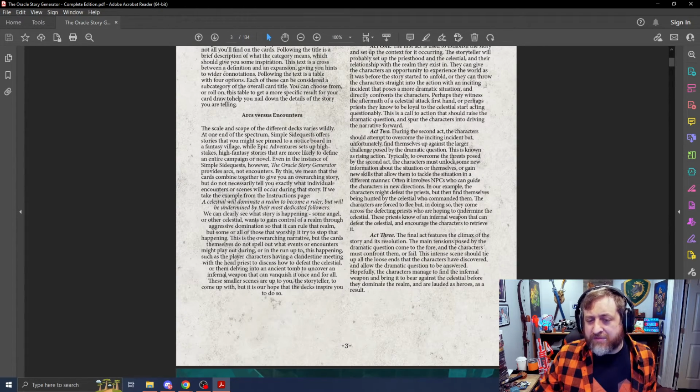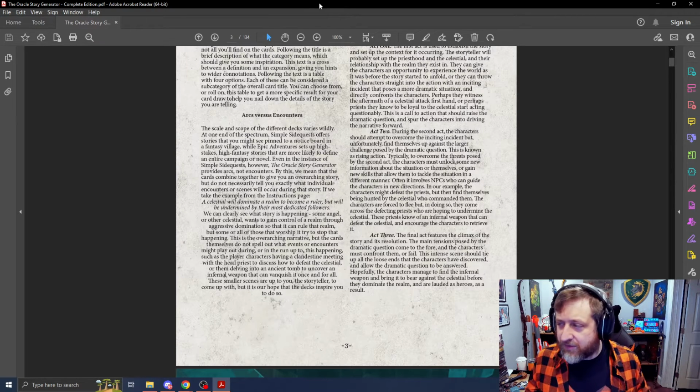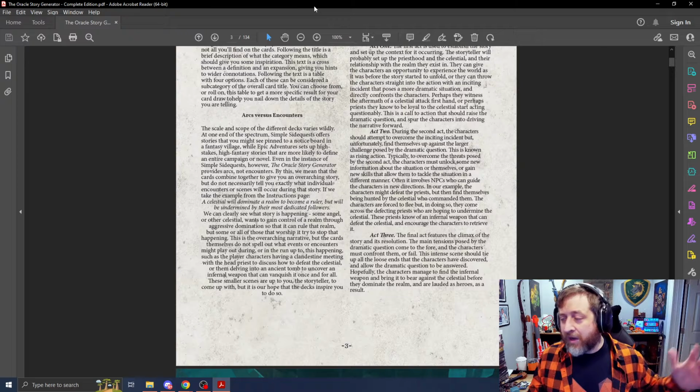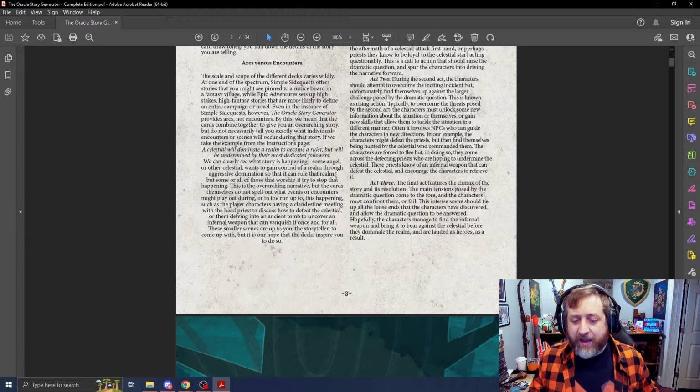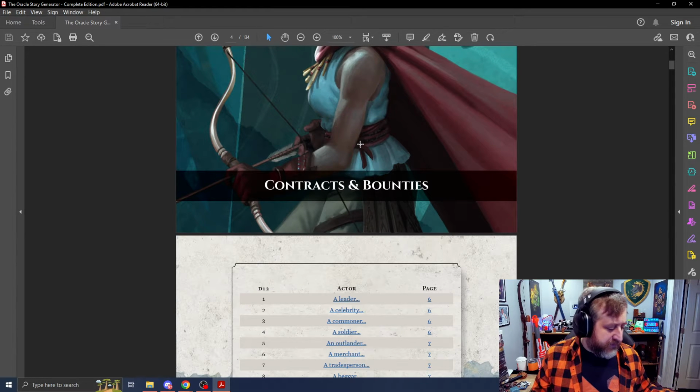Act 2, the characters should attempt to overcome the inciting incident, but unfortunately find themselves up against the larger challenge posed by the dramatic question. This is known as the rising action. Typically, to overcome the threats posed by the second act, the characters must unlock some new information about the situation or themselves, gain new skills, etc. These all should sound relatively familiar if you've watched any kind of movie, really, of any kind, anime or what have you. And then the final act features the climax of the story and its resolution. The main tensions posed by the dramatic question come to the fore, and the characters must confront all of them or fail. And then it goes on to have the different aspects here.